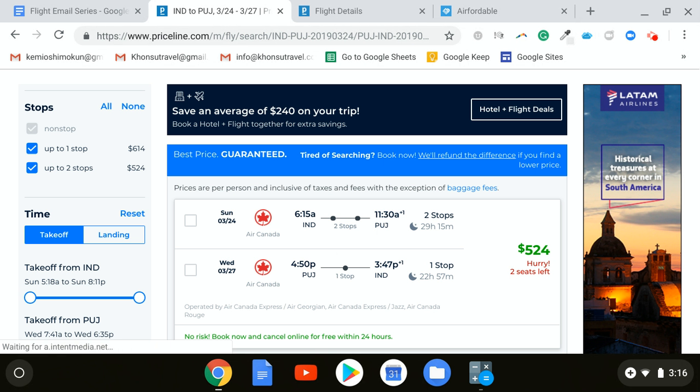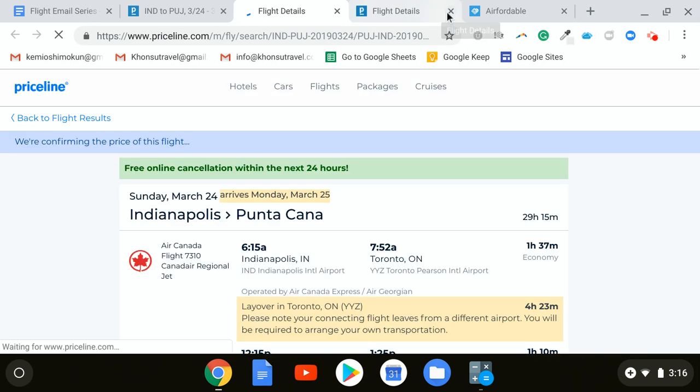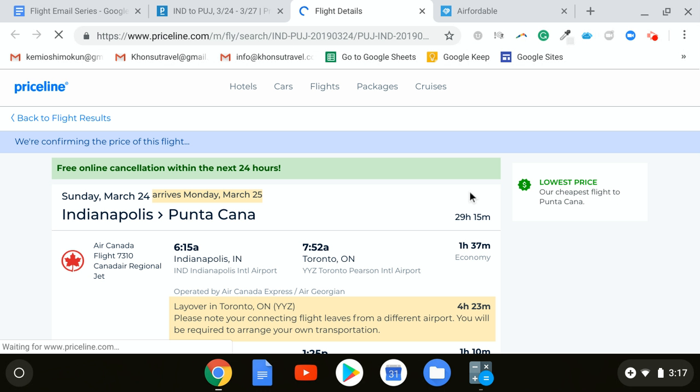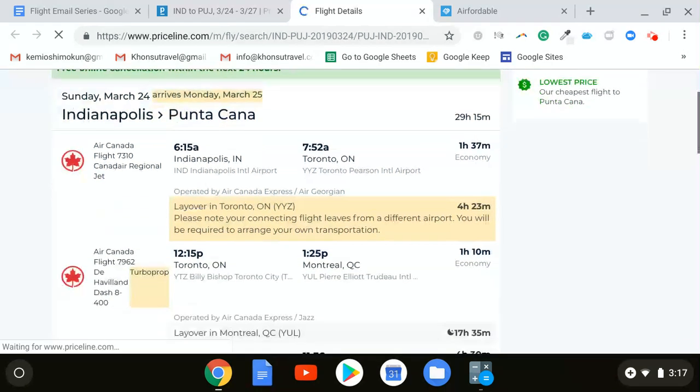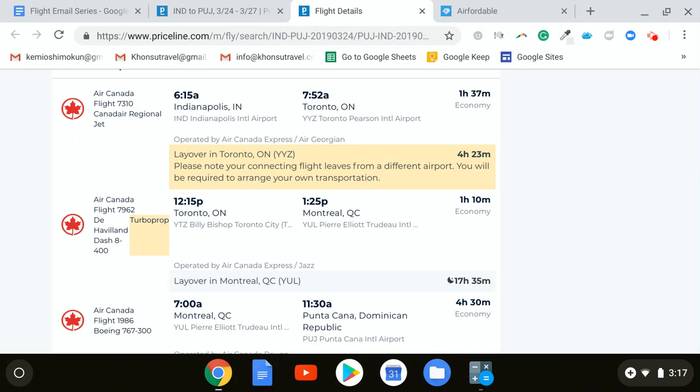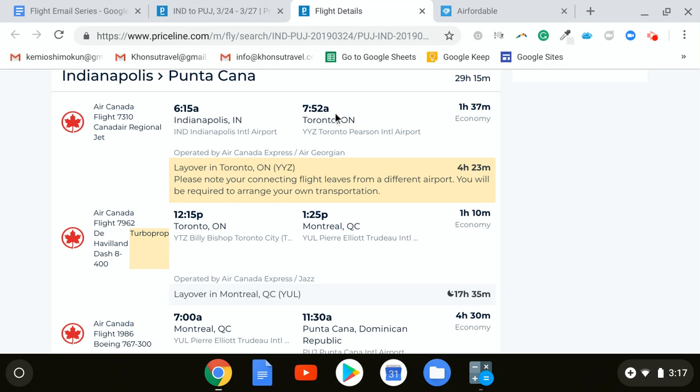So once it populates, I'm going to show you examples of good flights and bad flights. So let's look at this flight right here. I think this flight is awful in every sense of the word. And we're going to click on it, and I'm going to tell you why I think it's awful. So this is a flight from Indianapolis to Punta Cana. And so you go from Indianapolis to Toronto. You have a 4-hour layover in Toronto.